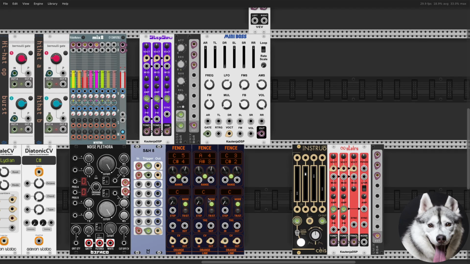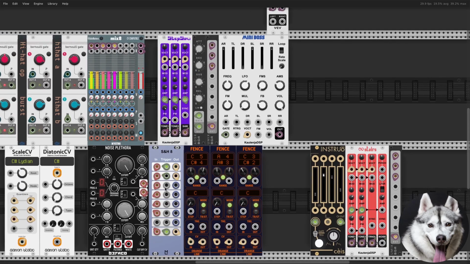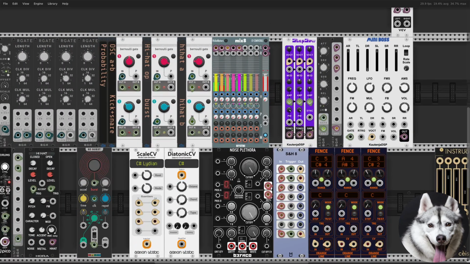Now I want to have some chords, and since we have DiatonicCV, any chord will be on our scale, no matter how weird. So let's use the outputs from Noise Plethora and SNH to change our chord. I want that every 16 steps we have a new chord, so let's connect our output from our gate to our 4 triggers, and the outputs to chord, type, inversion and voicing in DiatonicCV.